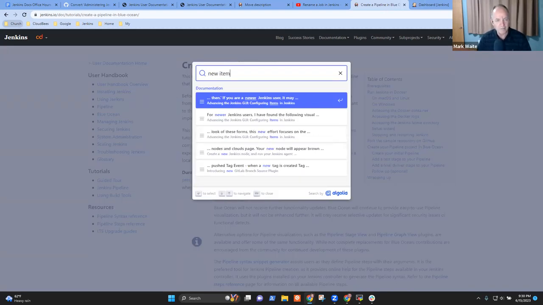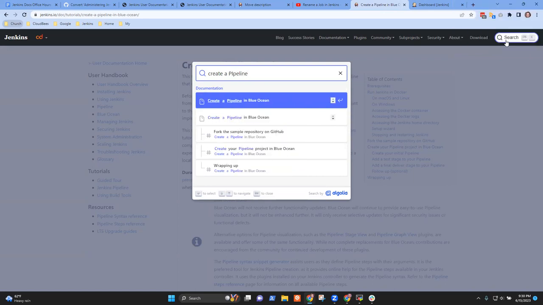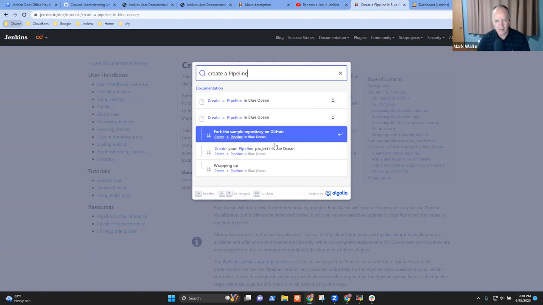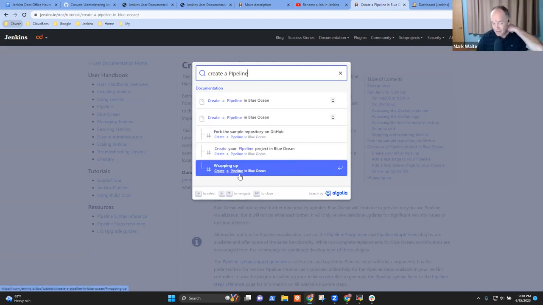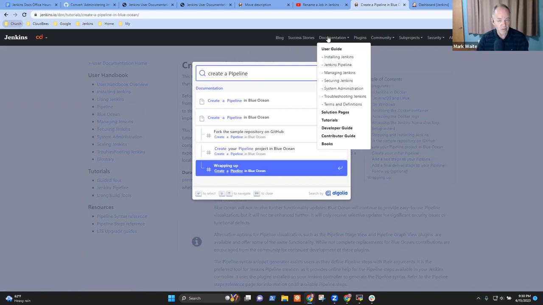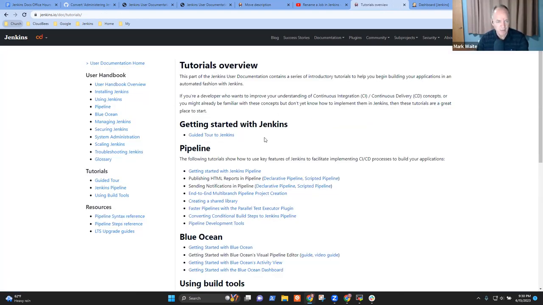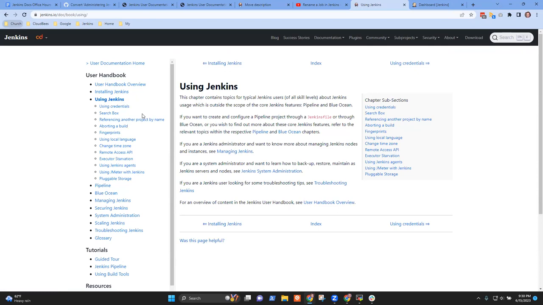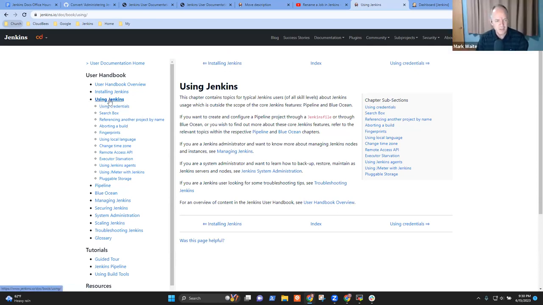How about new item? No. How about create a job? How about create a pipeline? Yeah, in just Blue Ocean. Well, if we look at tutorials, we certainly have some tutorials that will take us through that, but I'm not sure we would want to point them to a tutorial for a general description. So it may mean that we need a description of creating a job. Yeah, because that seems like a logical thing for using Jenkins, right? New item. Or maybe it's create a job, creating a job.